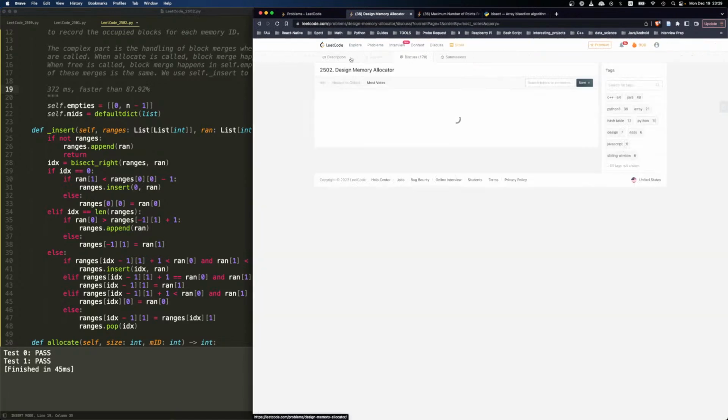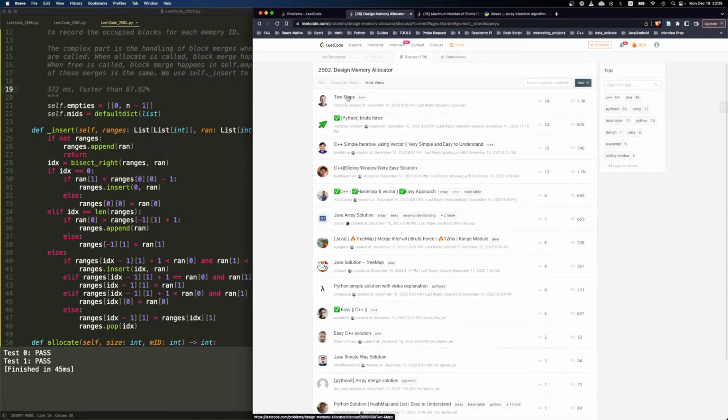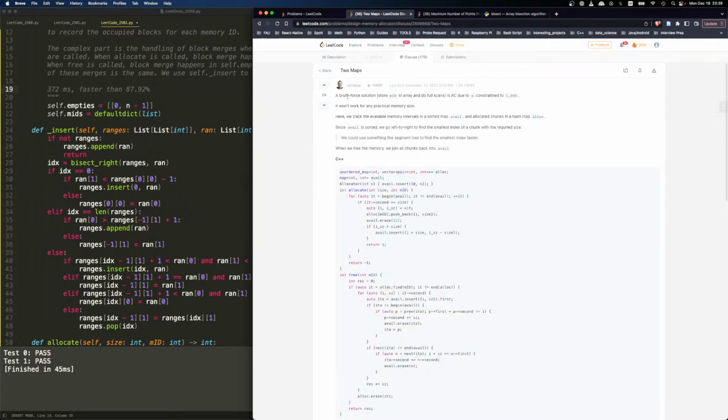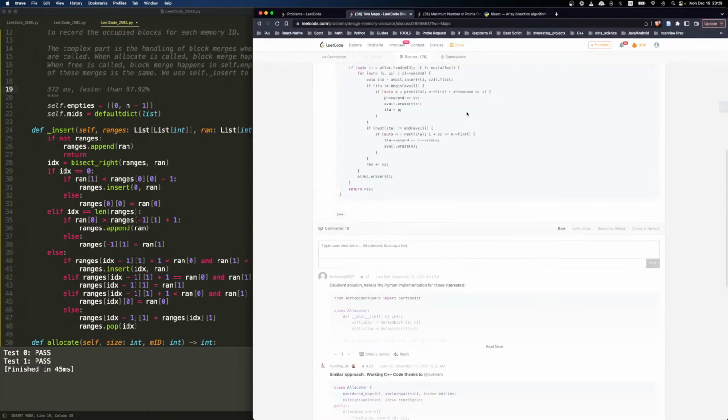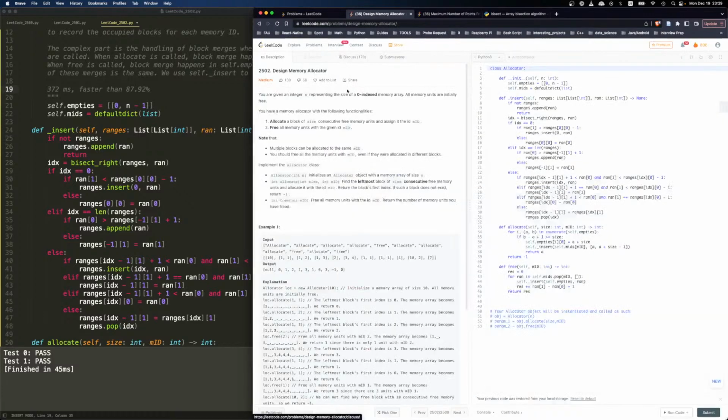But anyway, two maps, brute force. That's the n constraint. Yeah, we're drawing our chunks. Yeah, about the same. Okay.